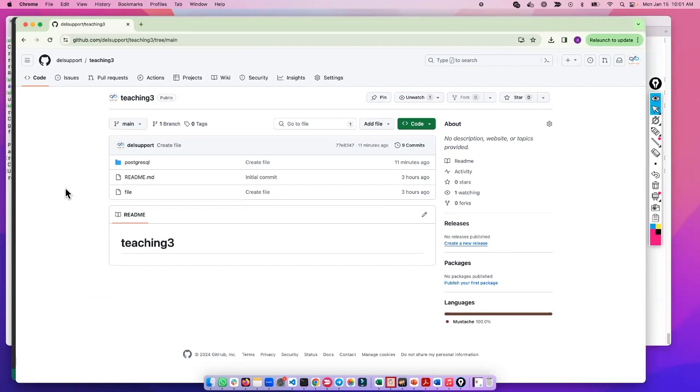So when you create a repository on GitHub, it comes with a default branch called main, for example, right? Our default branch here is called main. This is a default branch. As you can see, I have only one branch called main here.